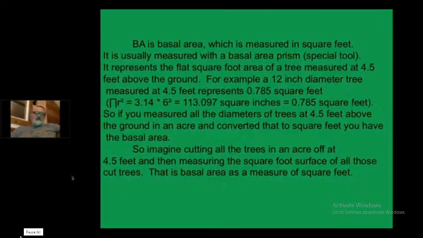Now, it's basal area, whether you like pesto or not. It's the flat square footage, the area of a tree at 4.5 feet above the ground. So if you cut it off at 4.5 feet above the ground and measured the surface area of that, then add up all the trees' surface area across that acre, you'll get a number that's the basal area.